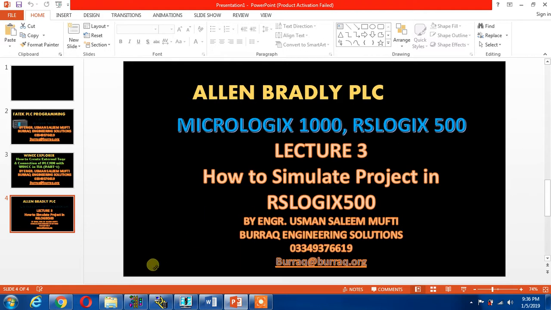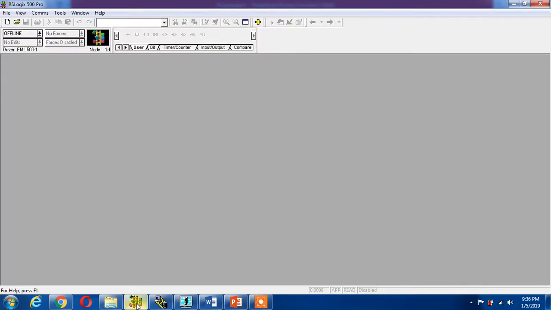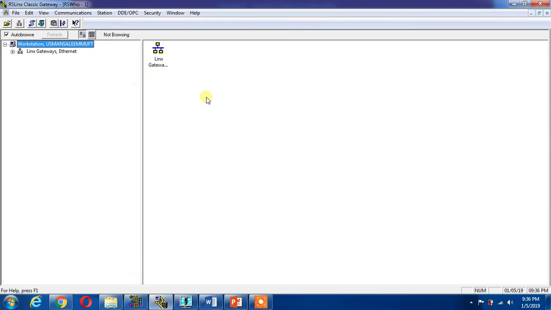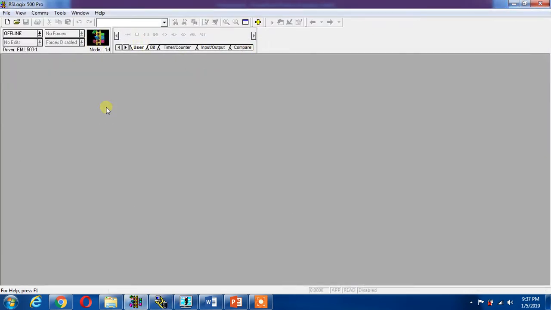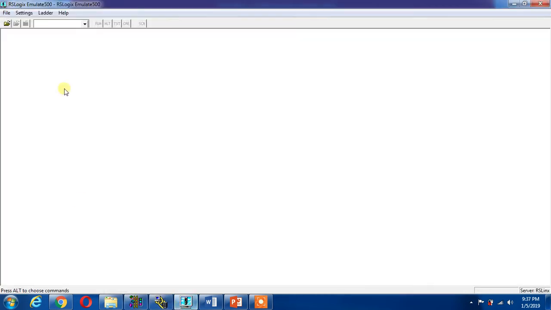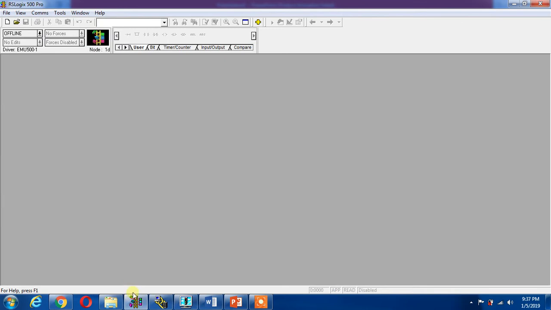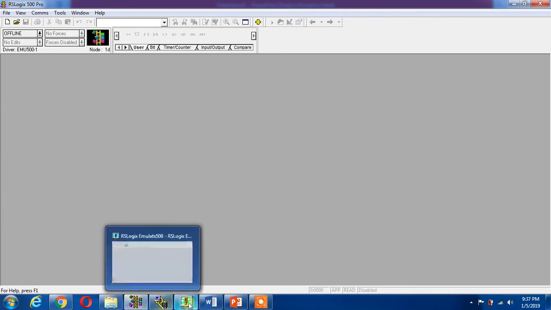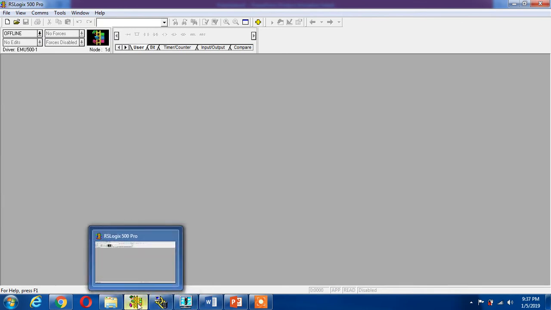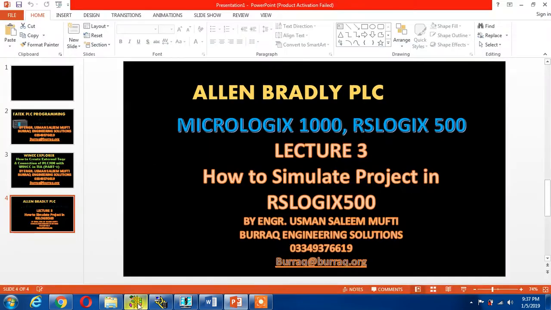Let's see, for simulation we need one RSLogix 500 software for my ladder program. I need RSLinx software, which provides a link between the PLC and the software, and the third one is my RSLogix Emulate 500. These three software I require for the simulation purpose in Allen Bradley PLC.